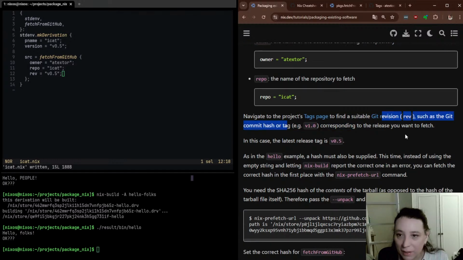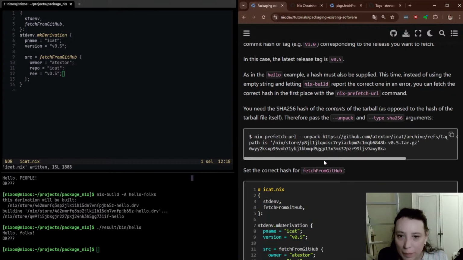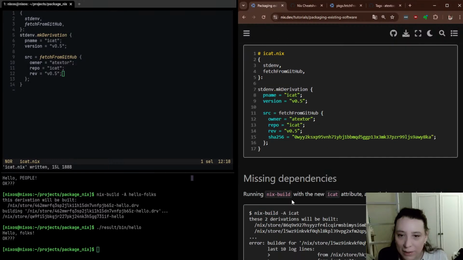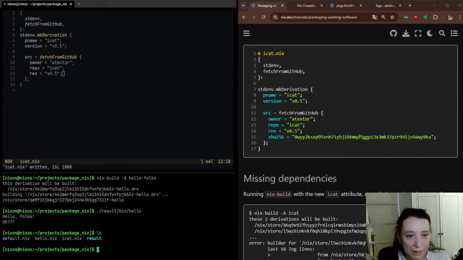Yeah, rev. Git revision. So it can be a hash or a tag. All right, cool. Well, that's useful to know. Set the correct hash. Now run nix build. I wonder, do I have to do it this way, or can we run it the way we used to run it? Let's try running it the other way. So nix build -A icat.